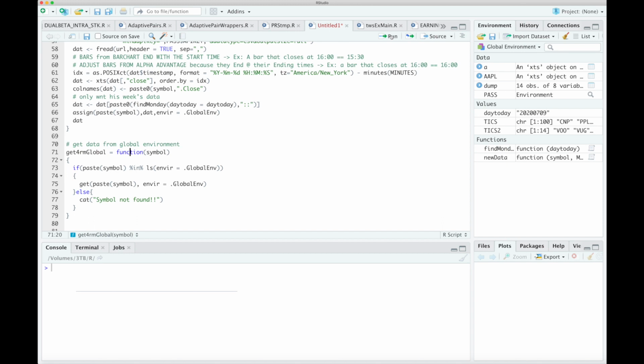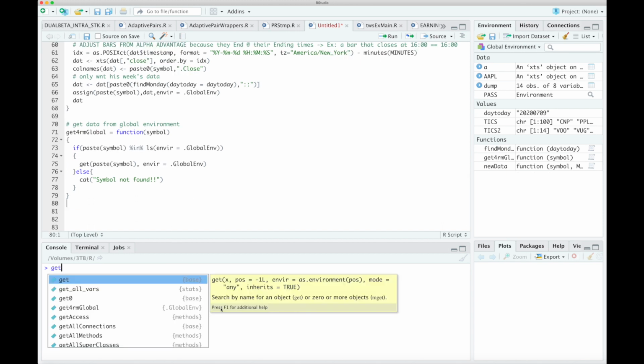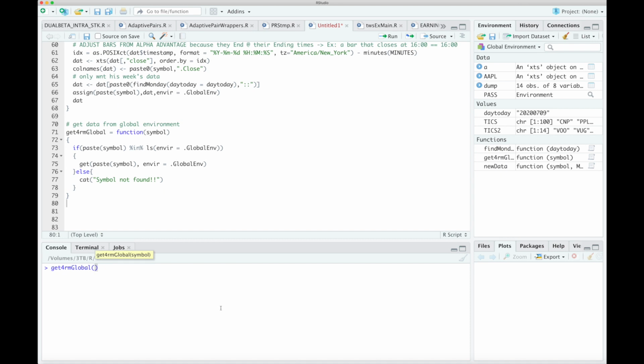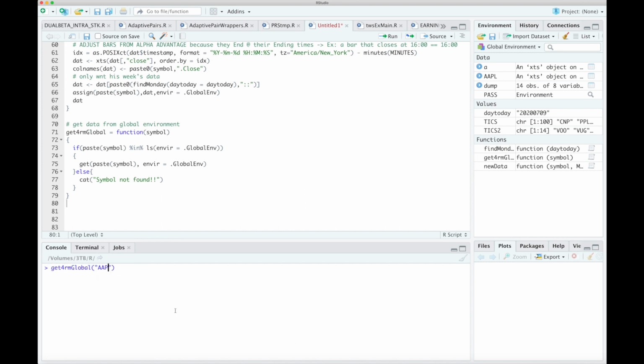So here I'll run this function. So I'm going to request we get that data from our global environment. So it'll return that data. Let's say we're calling a symbol that we don't have, then it'll print out symbol not found.